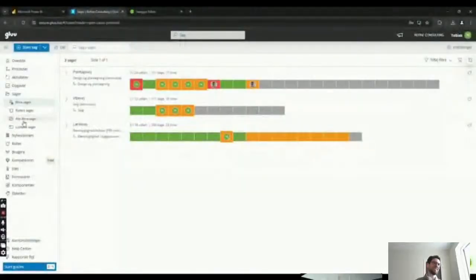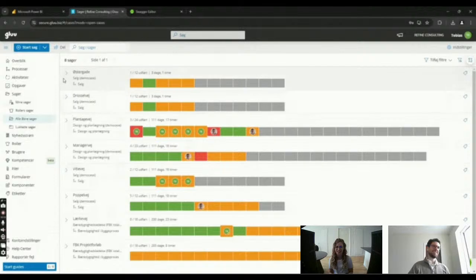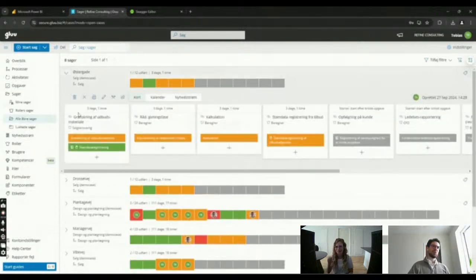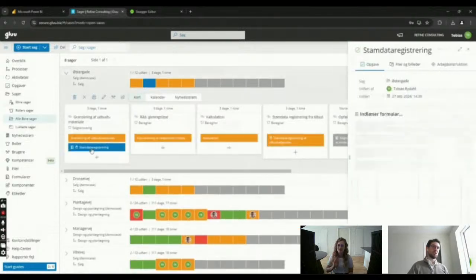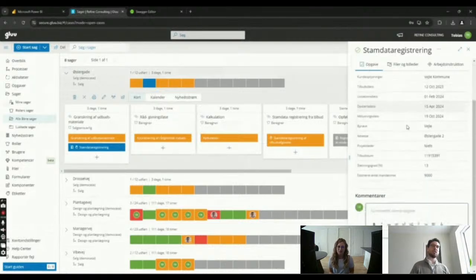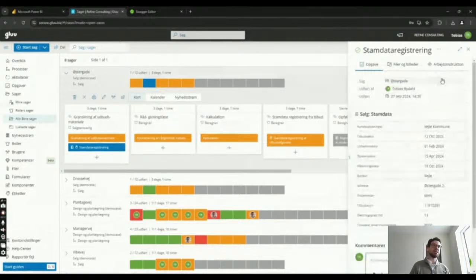So let me just see if we can get that on the screen. Yeah, there we go. So now I'm just showing the main dashboard in Glue. I'll just find the pause button here. And you can see that in the first activity I've made a task where I've entered a formula. And this formula has a starting date. This is for a construction company.